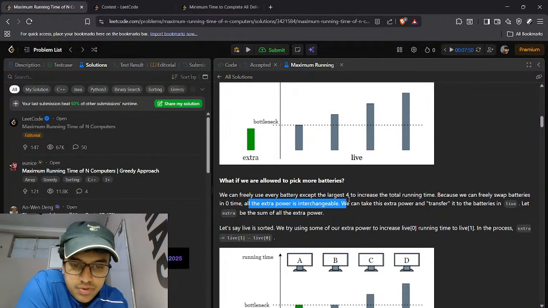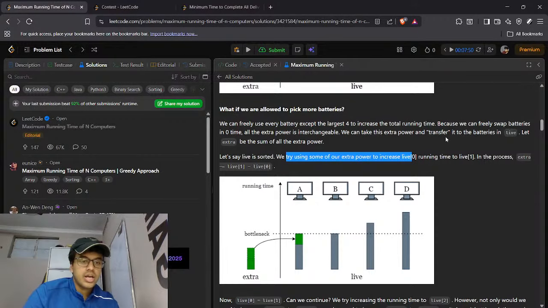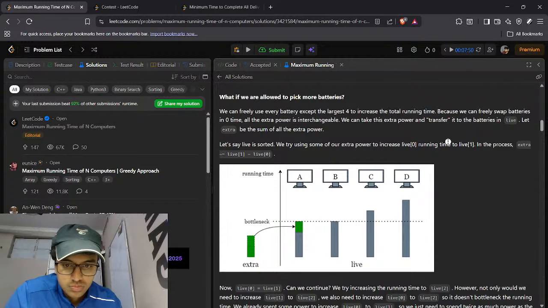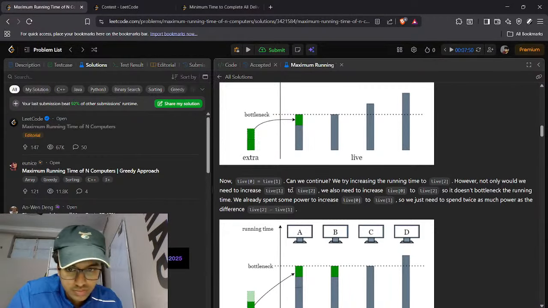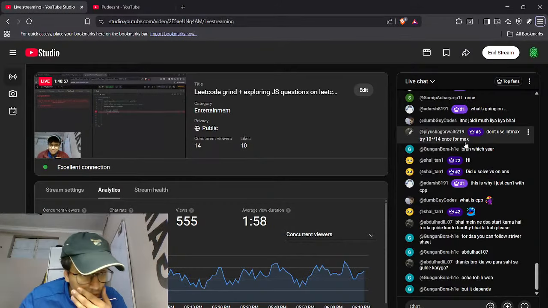Let's say live is sorted. We try using some of our extra power to increase live 0's running time to live 1. In this process, extra minus equals the difference between live 1 and live 0. Okay, this is a crazy explanation. This is why I just can't with C++.